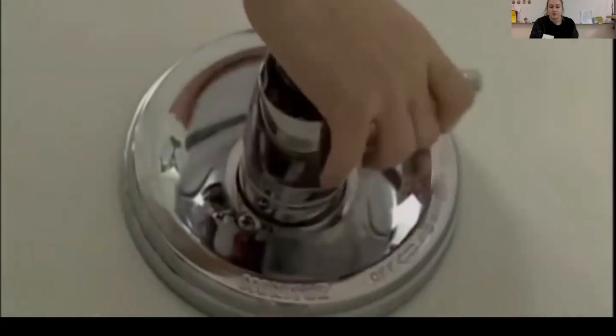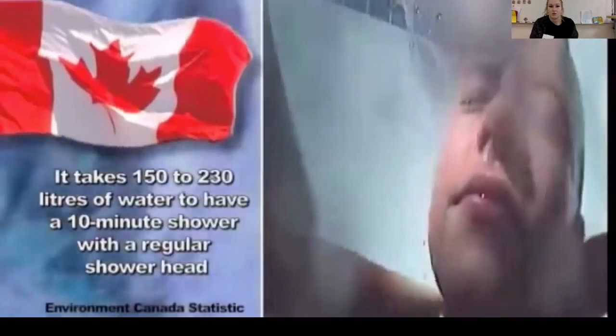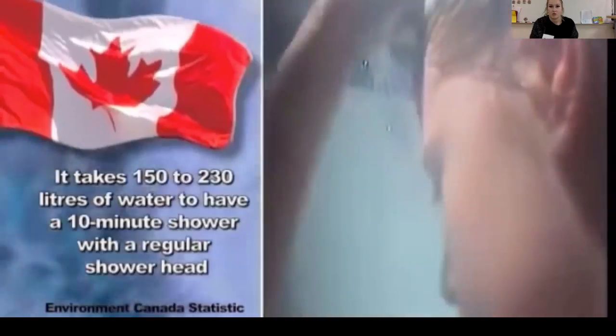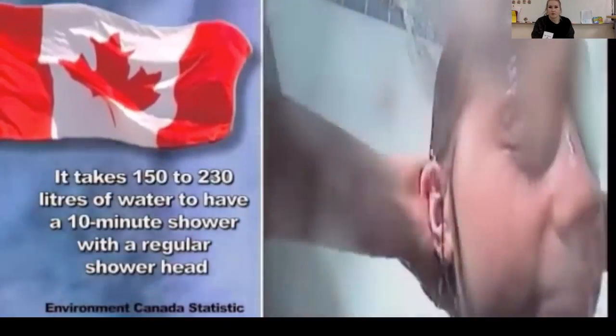Now you're awake, and it's time to enjoy a hot shower. As you stand under the refreshing cascade, you don't think about Environment Canada statistics that indicate that unless you use a low-flow shower head, it can take between 150 and 230 liters of water to have a 10-minute shower.